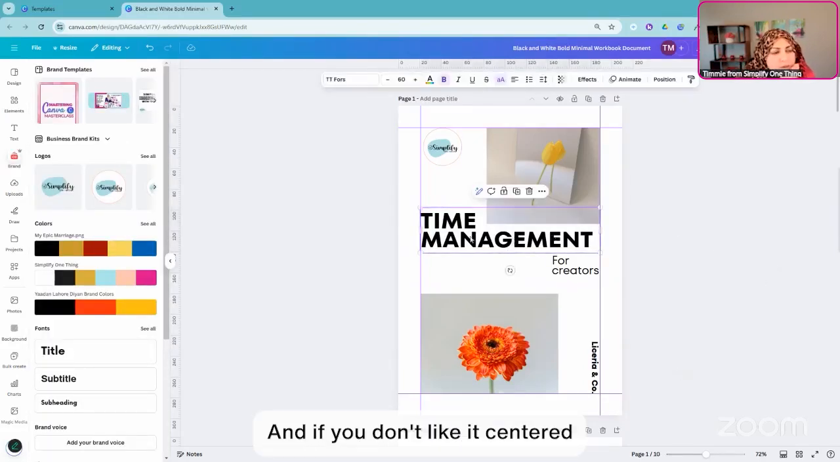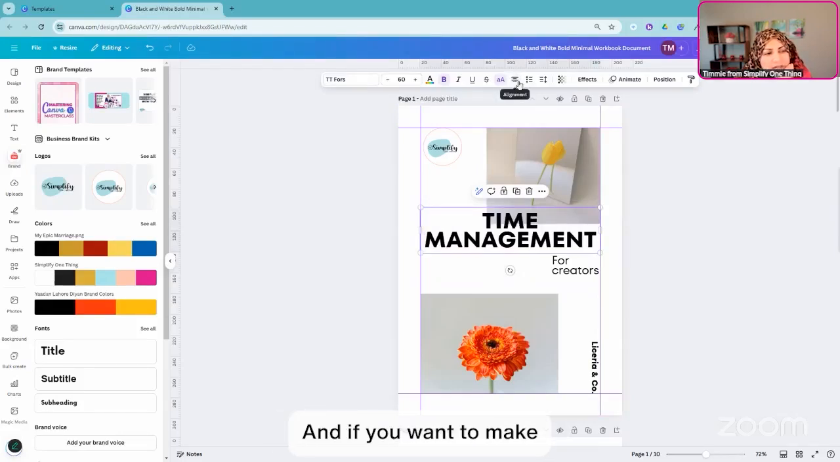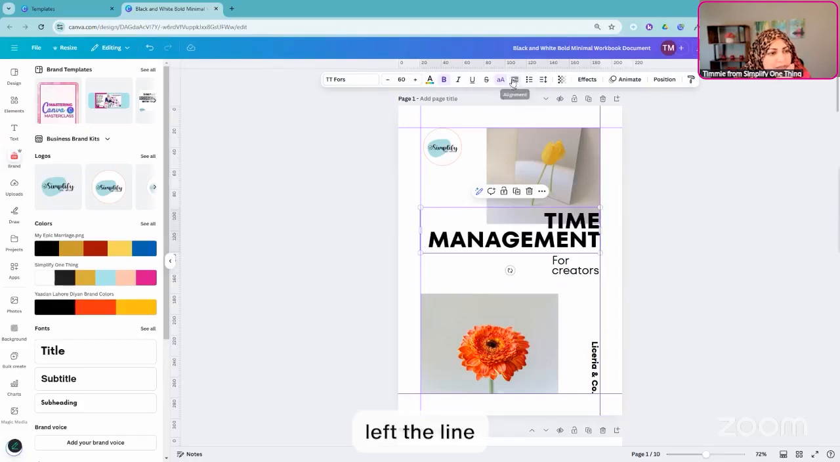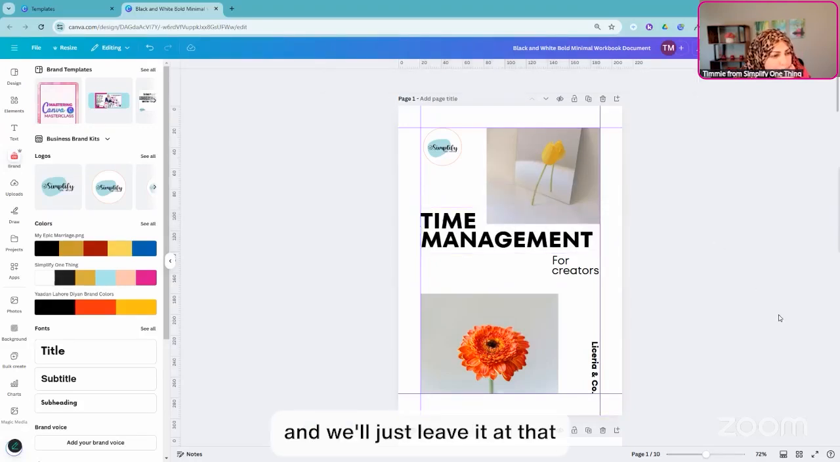Okay, and if you don't like it centered, so this is still left aligned, right? The alignment of the text is still left aligned, and if you want to make it centered and all of that, you could, but I kind of like it left aligned, and we'll just leave it at that.